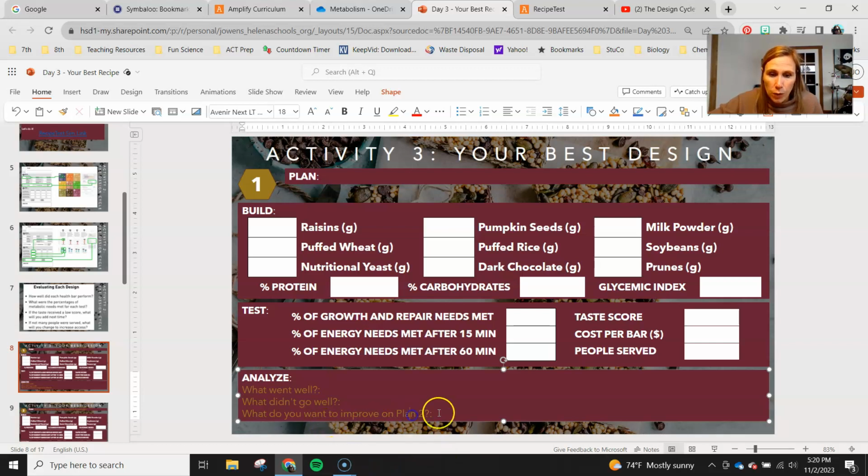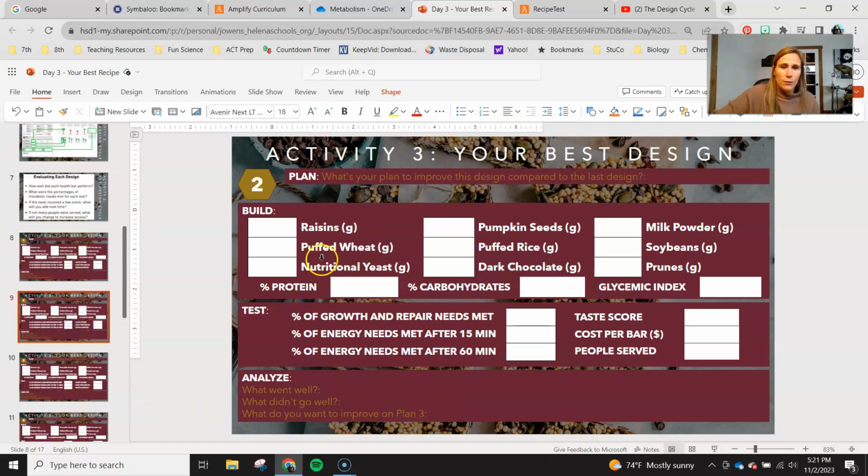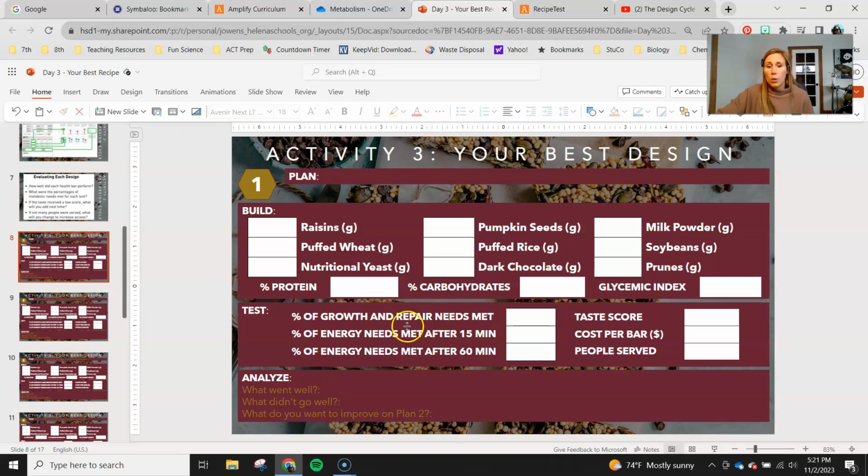Okay, and then what do you want to improve on plan 2? So kind of tell me what you don't like and give me a plan on how you plan to improve it. Okay, whatever you guys kind of talk about, I don't like this and I want to improve this on plan 2, that's going to help you guys figure out what your plan is for plan 2. Okay, what's your plan to improve this design compared to the last design? So maybe you said that your protein content was pretty low and therefore your percent of your growth and repair needs were met, were a little low. And so you want to try to incorporate more protein. So maybe you say, what do you want to improve on plan 2? I want a little bit more protein in my bar.